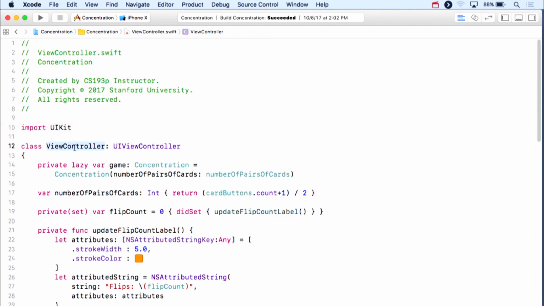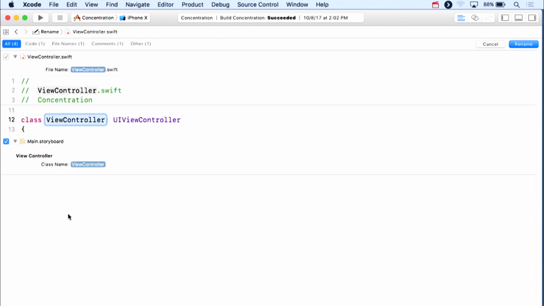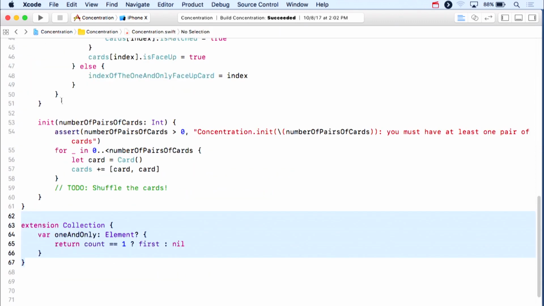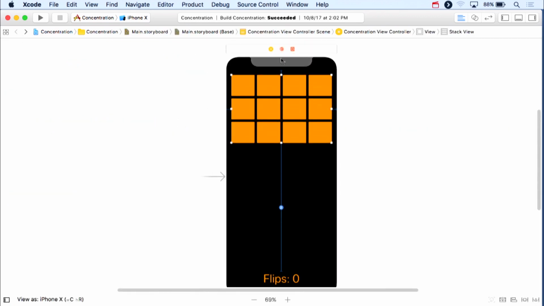And the way to rename this, you can't just type in a new name here, because this also appears in the storyboard by name. Everything in the storyboard is by name. So the way to rename here is to do the special command click. Remember that menu? And choose rename. And then Xcode will go and look at all the places that is used. And now I'll just type in, I'm going to call this ConcentrationViewController because it's the view controller that controls this view controller right here, my concentration game.